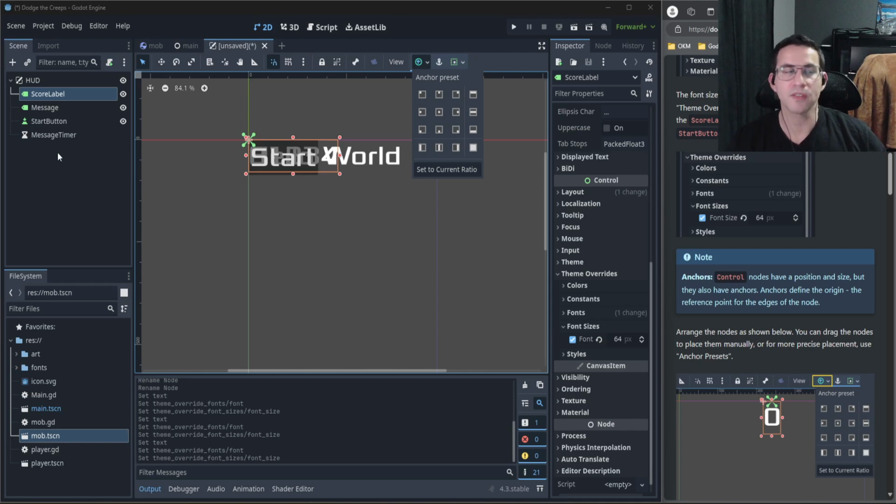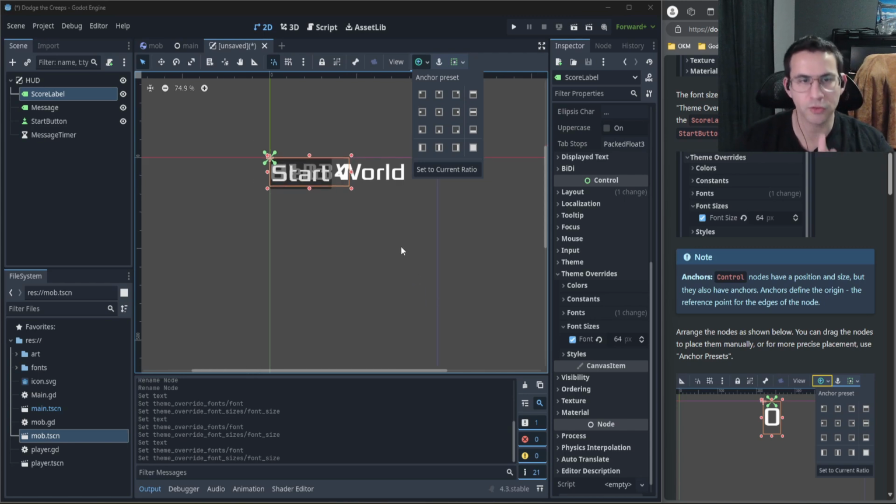So with that being said, they will use their anchor system based on their parent control node, if there is a parent control node. In this case, there is not. HUD is not a control node. So what it'll do instead, assuming it can, is it will then anchor based on the actual screen or the game scene size itself. So effectively the whole screen.